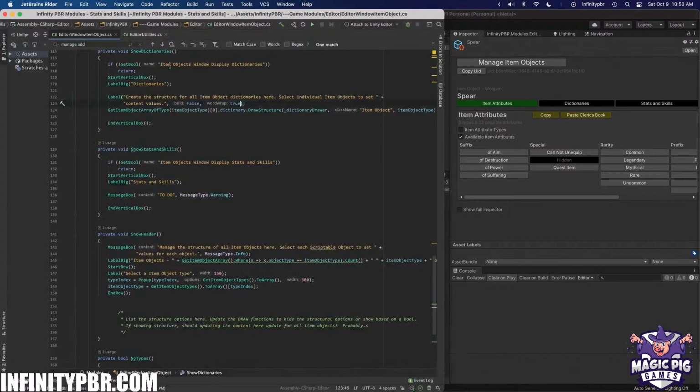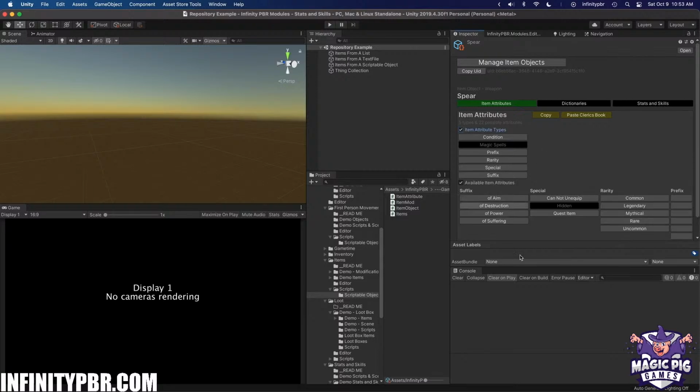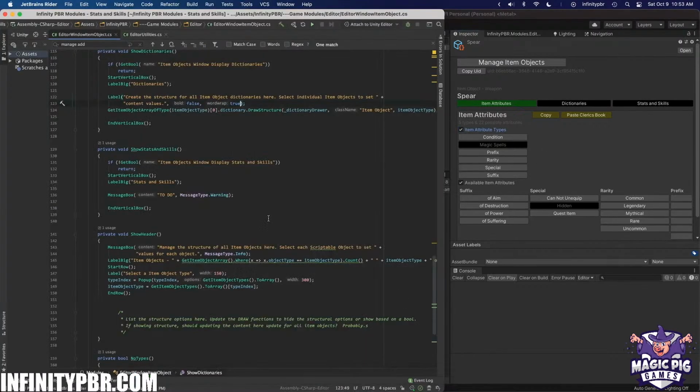Actually, let's check the code first. Let's make sure that we. I think I want to do a drawer. Because certainly this could be used in other ways. So I think that means we need a drawer.